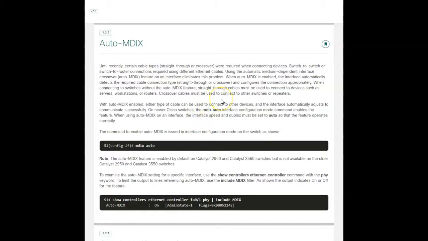So you don't even have to worry about straight-through or crossover cables when you have like devices. In theory, normally in older switches you would need to make sure you had a crossover cable so you weren't going to have collisions on the wire. But when auto-MDIX is enabled, the interface automatically detects what type of cable is connected. So it makes life a lot easier. But if you're working with older systems, this may not be an option for you.